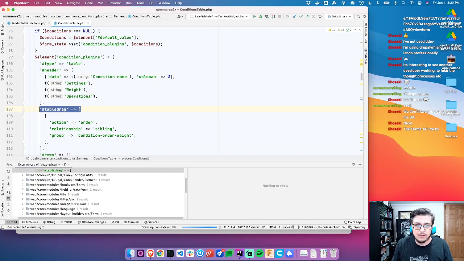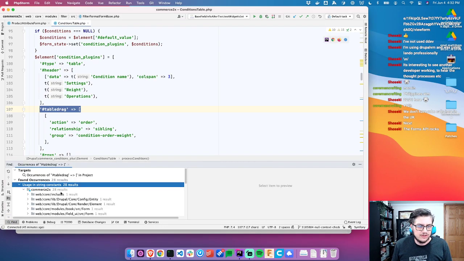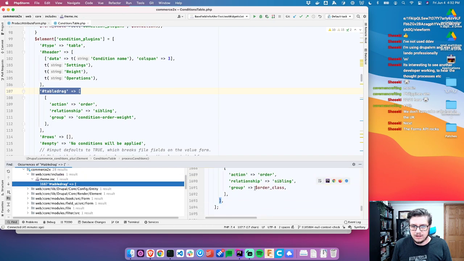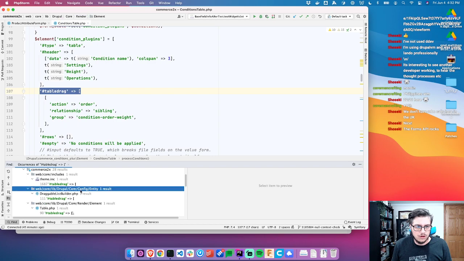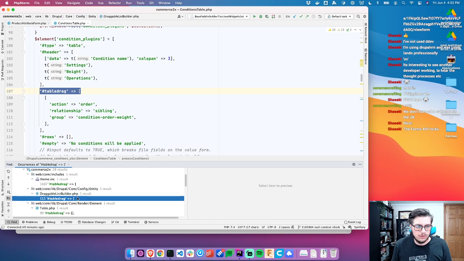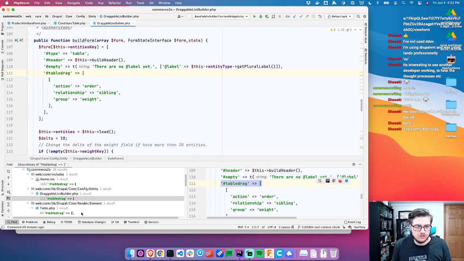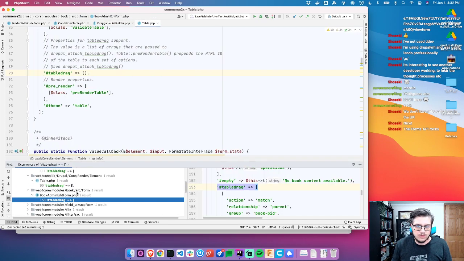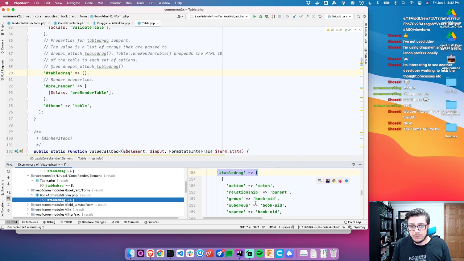The next thing I want to do, before I leave, is kind of tease the next step. So let's look at all the instances of table drag, and let's see, in the theme.inc, we have order draggable. Let's see, this is also order relationship sibling. Somewhere in here, table drag match relationship parent.